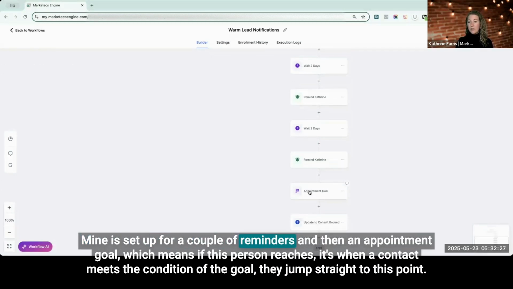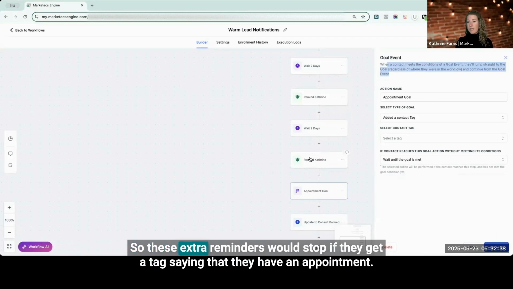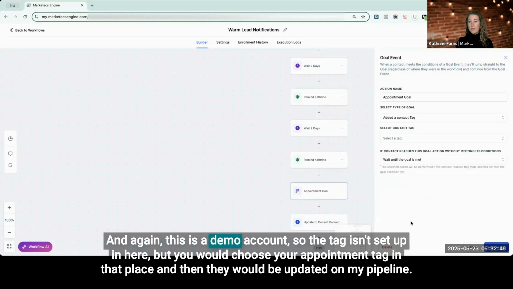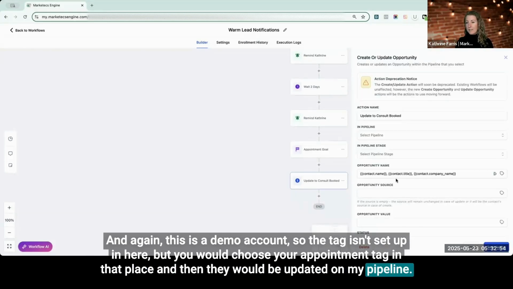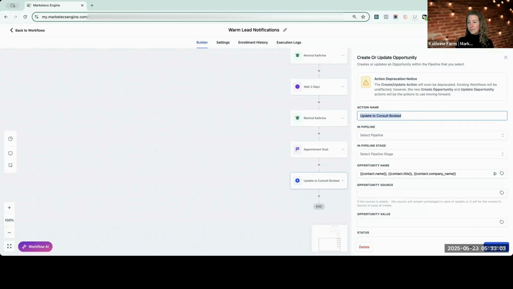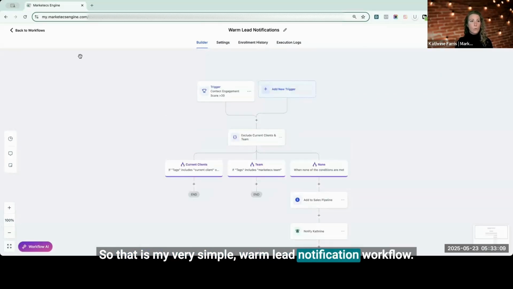Mine is set up for a couple of reminders and then an appointment goal, which means when a contact meets the condition of the goal, they jump straight to this point. So these extra reminders would stop if they get a tag saying that they have an appointment. And again, this is a demo account, so the tag isn't set up in here, but you would choose your appointment tag in that place. And then they would be updated on my pipeline, at least this is the way I have it set up, to consult booked at this time. So that is my very simple warm lead notification workflow.